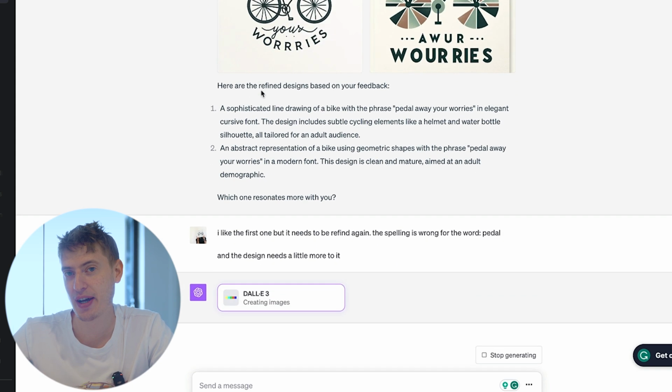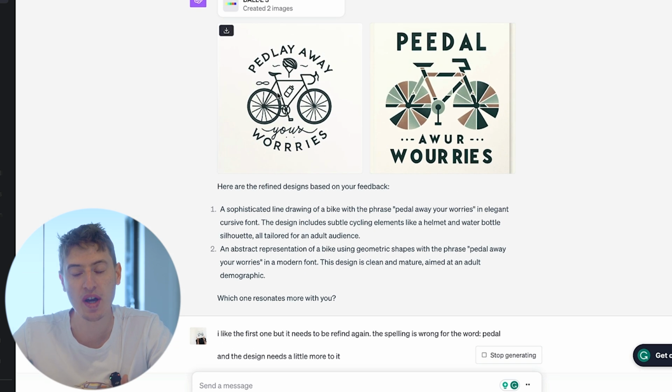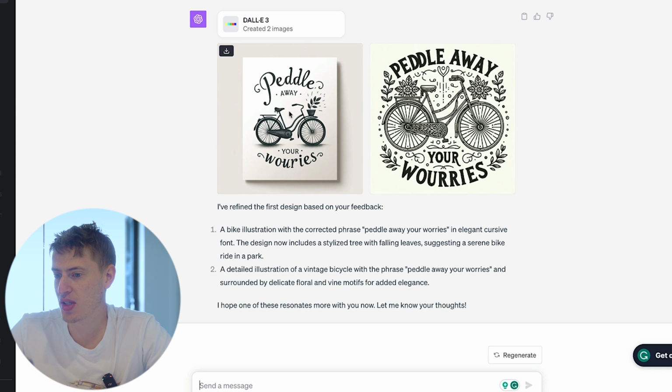Now sometimes the design does entirely change, but that's okay because I said I like the first one. It understands that this is what it's working towards. This "pedal away your worries" over here is what its aim is. And let's see what it produces. Okay, so we can see this is what it's produced.